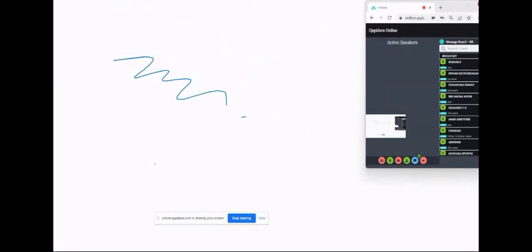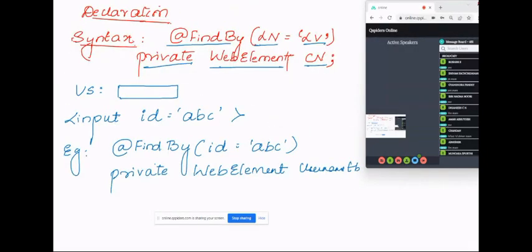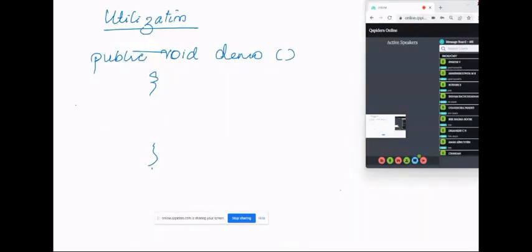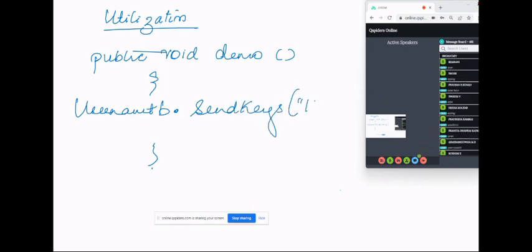What's the component name we have written here? Username text box. So what action will you do on the username text box? Typing. So we are going to use a method called send keys.